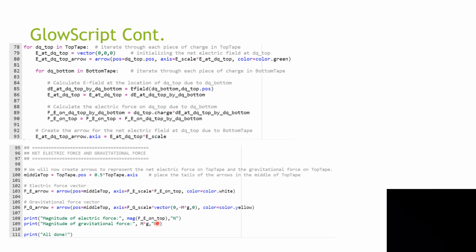This is my final slide of Glowscript code. Up top, you can see how the concept of superposition is used to calculate the net electric fields acting on the observation location. Down below, you can see how the electric force values were calculated and then also how the arrow objects were created.